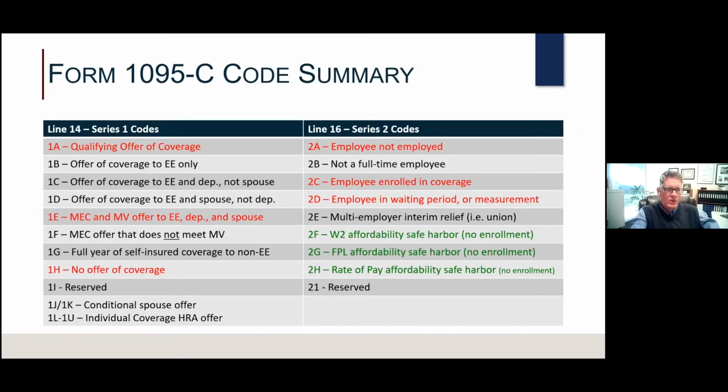Here's your codes. The handout that you were provided, and I don't have a copy on my desk, so I forget the page number, there is a 1095C coding cheat sheet in there as well. I want to just point out here some of the more common codes I would expect to see on a 1095C.